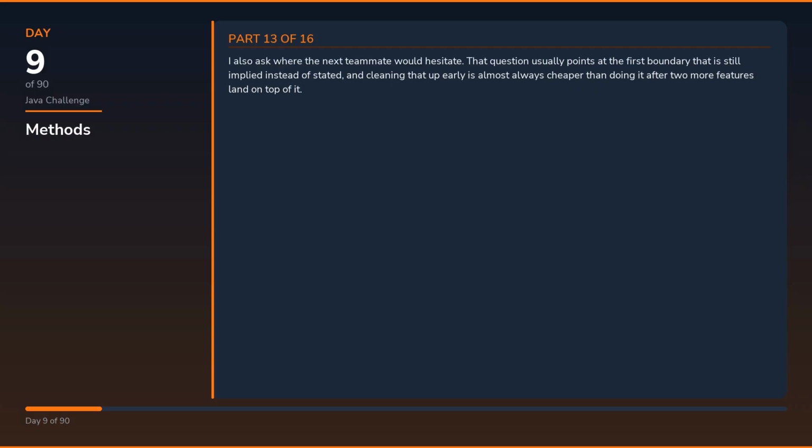I also ask where the next teammate would hesitate. That question usually points at the first boundary that is still implied instead of stated, and cleaning that up early is almost always cheaper than doing it after 2 more features land on top of it. When the code is shaped well, the DTOs, handlers, services, and logs tell the same story. When they do not, the mismatch shows up in review before it shows up in production, which is exactly where I want the correction to happen.